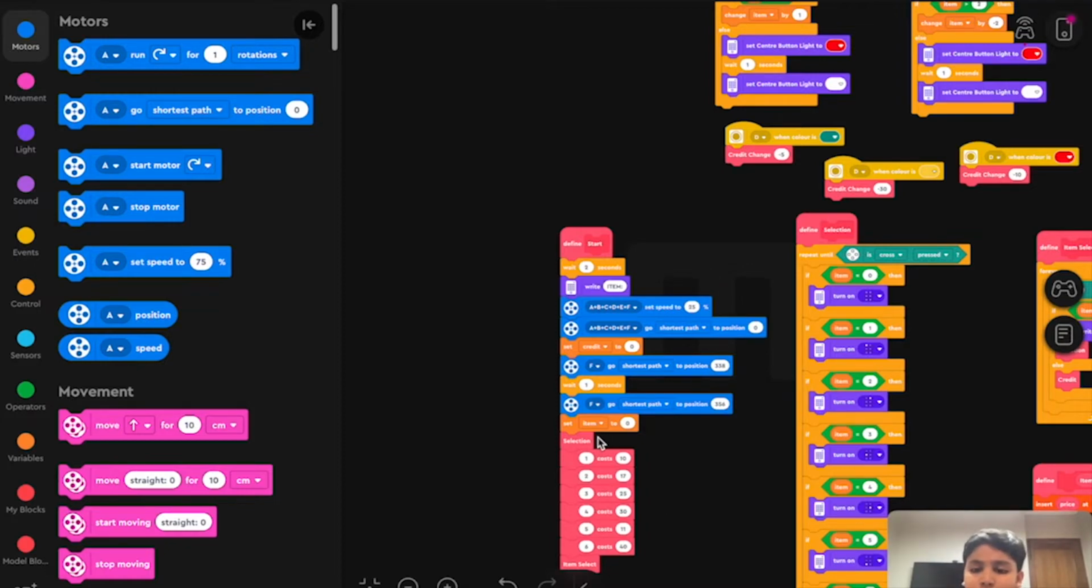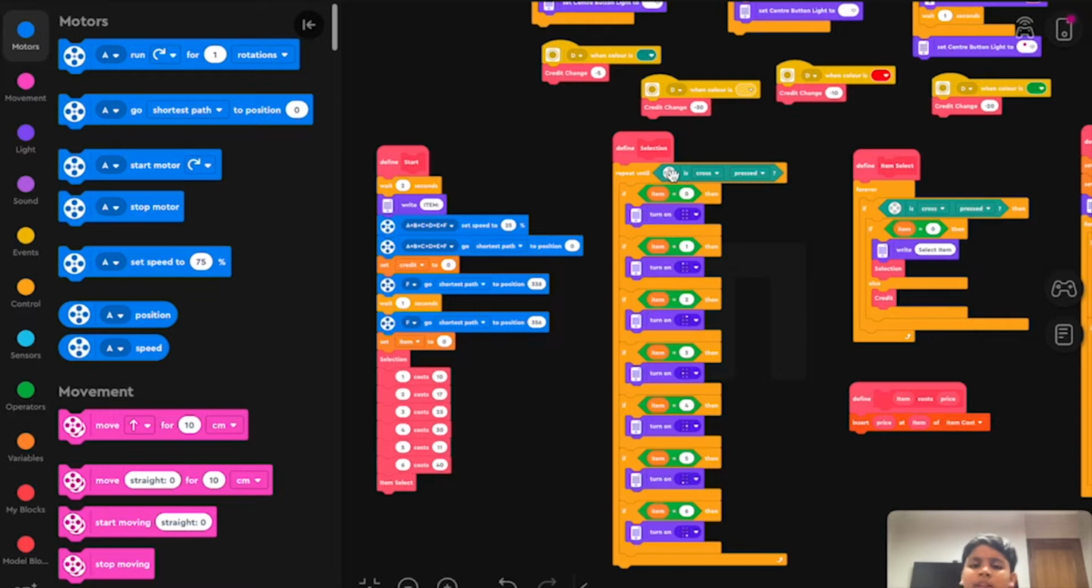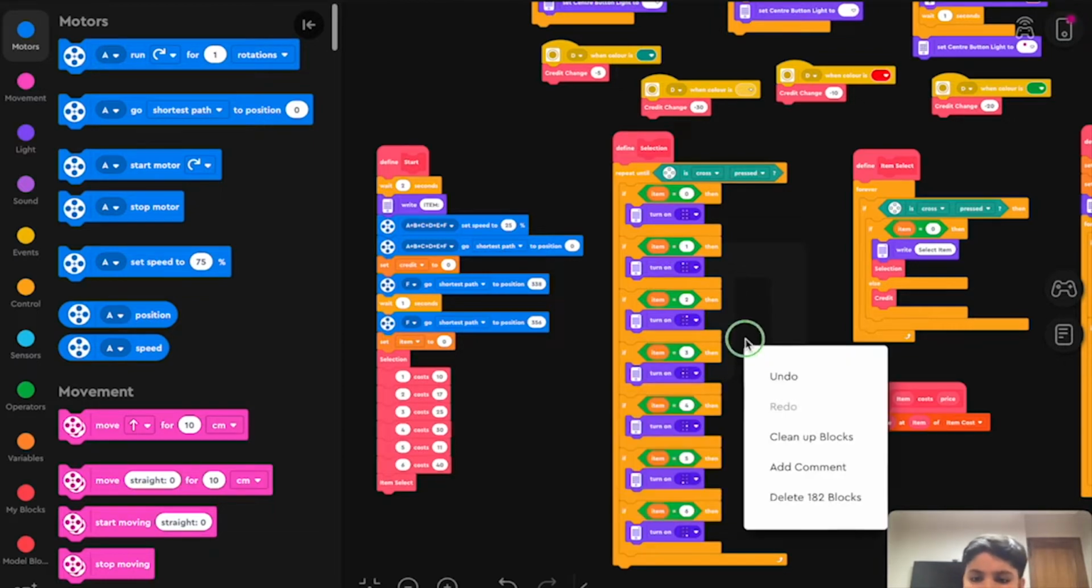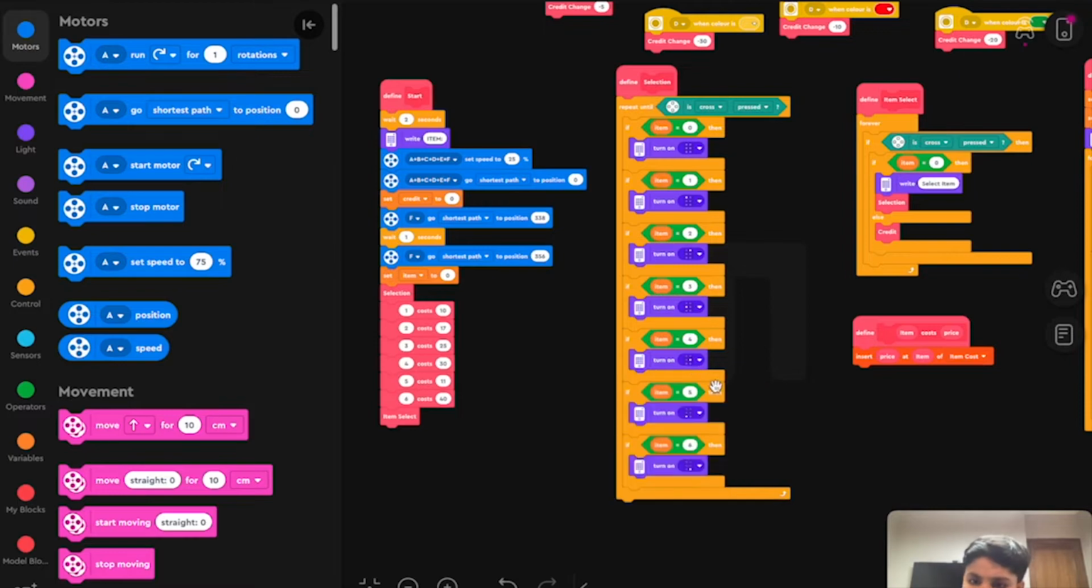Now we're calling the function selection. In the function selection, we are saying repeat until cross is pressed. This means that until we have pressed the X button right here on the DualShock controller, it will continue doing it, as we have not finally selected our item. This shows if item equals 0, we're going to display absolutely nothing. For 1, we are going to highlight the first element, for 2 the second element, and so on: third, the third element, fourth, the fourth element, fifth, the fifth element, and sixth, the sixth element.